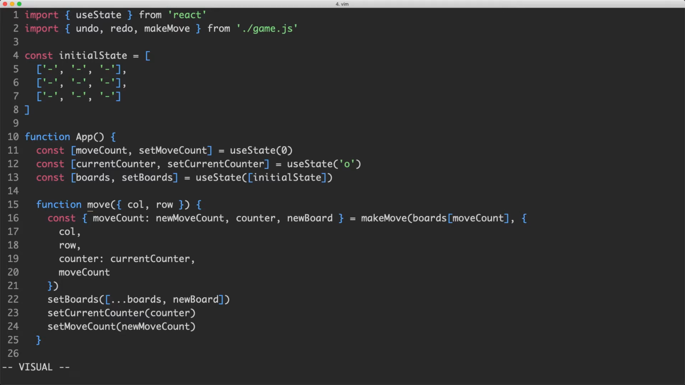What gets really interesting is how we wrap this move function here. And this is very similar to what we did in Vue. We're calling make move over here and we're passing in the current board. In this case, it's going to be the board's value using the move count to reference the current board. We pass in the column, the row, the current counter, and the move count, and that returns the new values, move count, counter, and board. Then all we need to do is call set boards, set current counter, and set move counter to update our mutable state, which is declared up here.